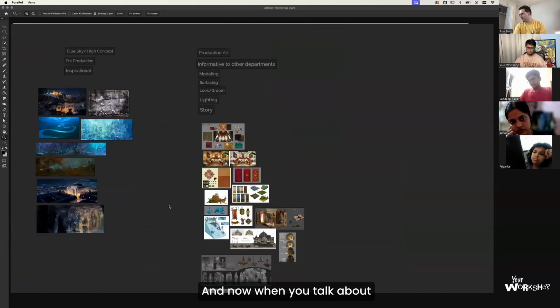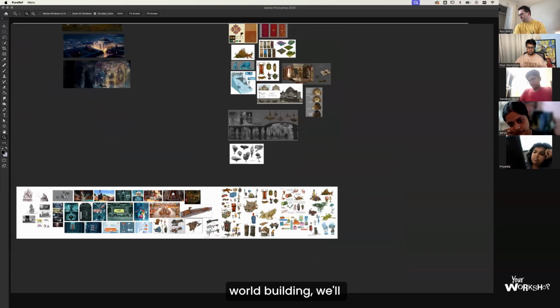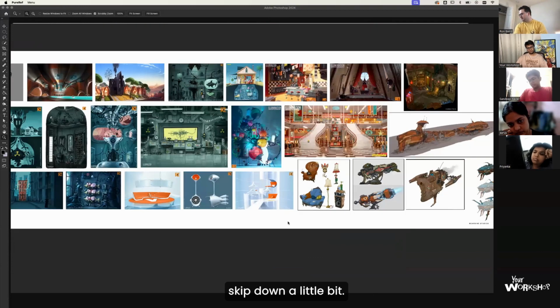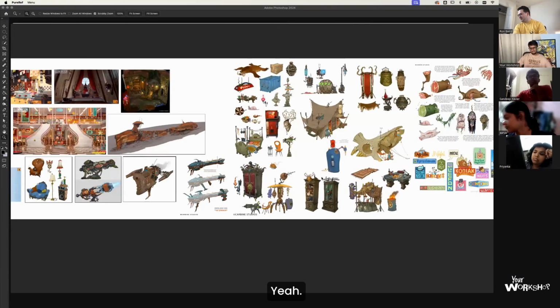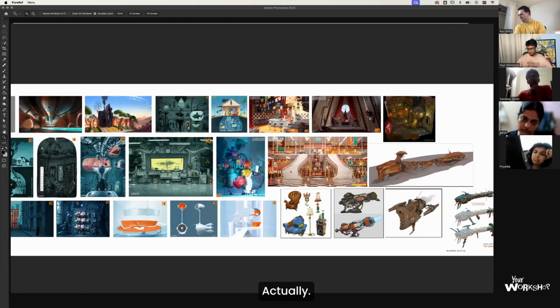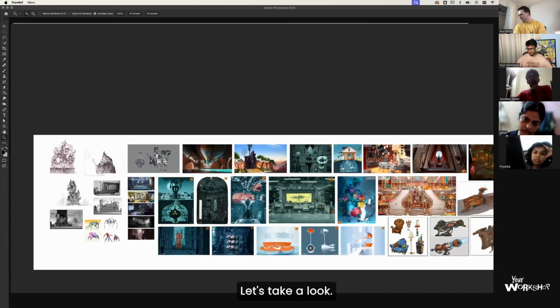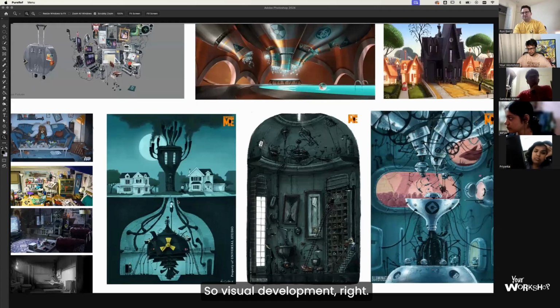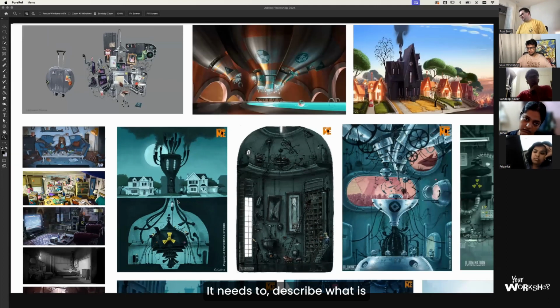And now when you talk about world building, we'll skip down a little bit. So let's take a look here. So visual development, right? It needs to describe what is happening down the line in terms of the animation pipeline. It also should tell a story. So especially when you're talking about those big moment paintings, right?